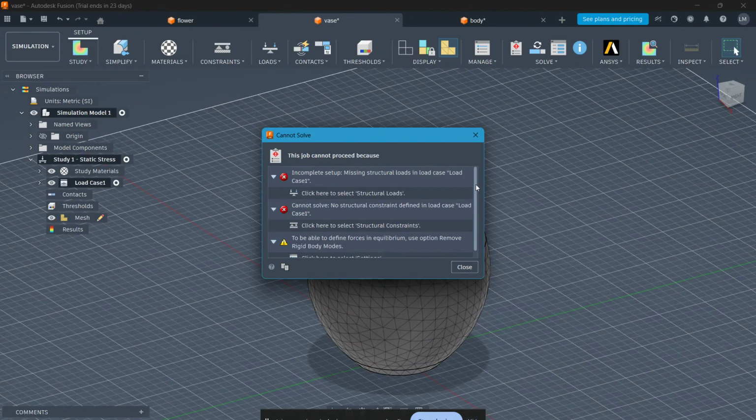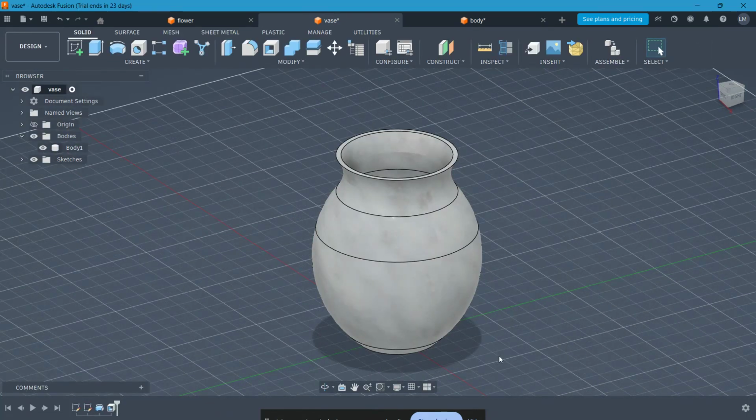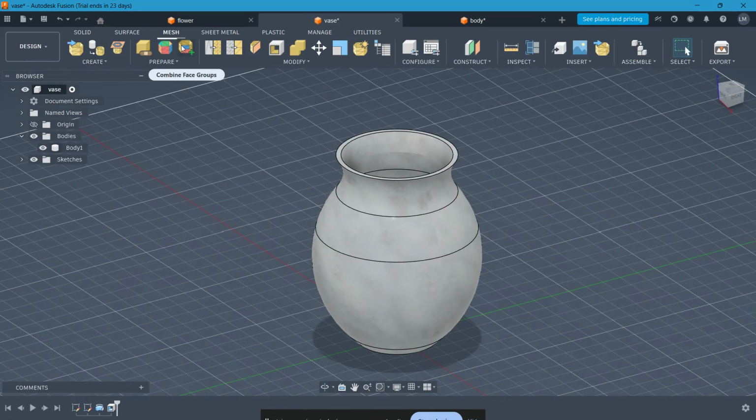Here's a quick tip to remember. Simulation errors are usually caused by setup mistakes or mesh problems, not just geometry, so always check both your model and your simulation settings before trying again. And that's it. You now know how to fix Fusion 360 simulation errors step by step and get your analysis running smoothly.